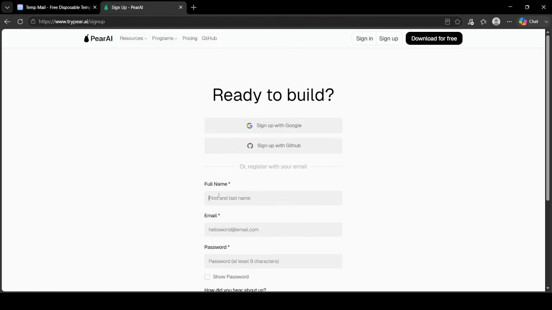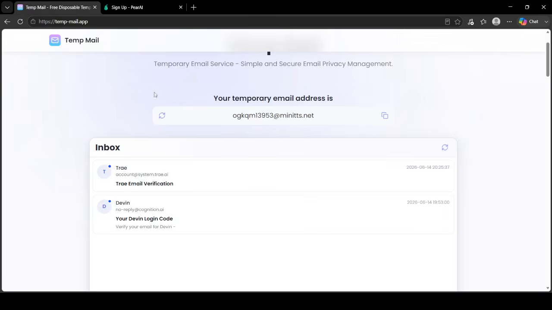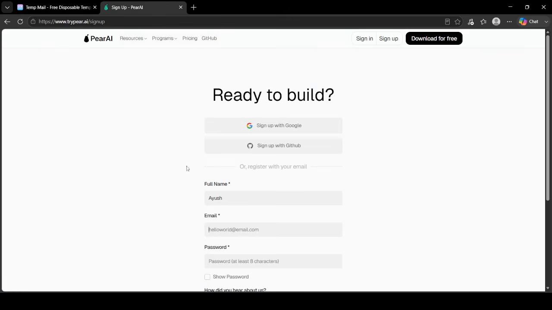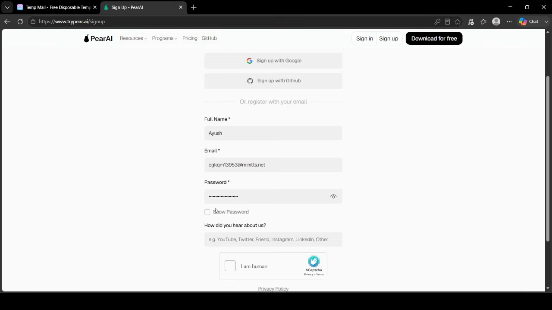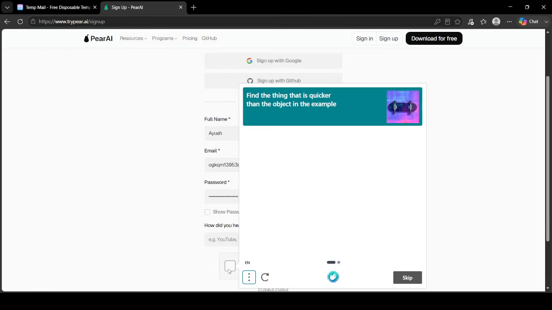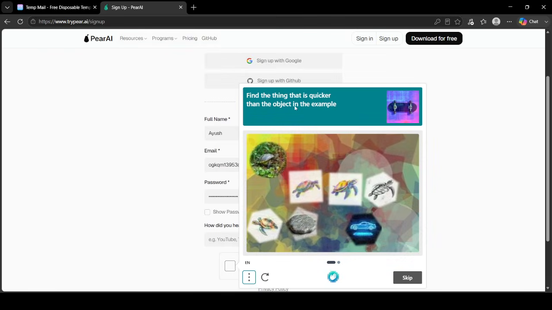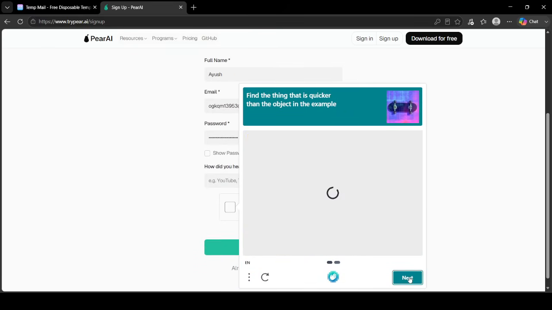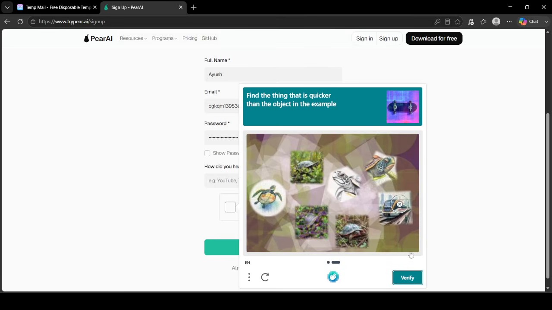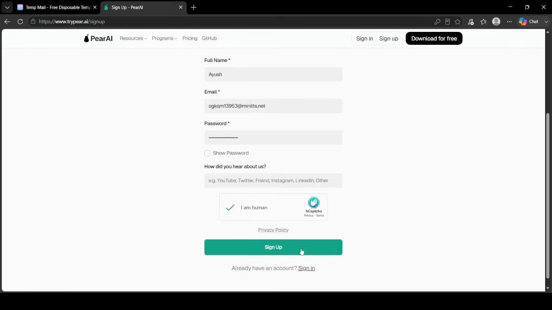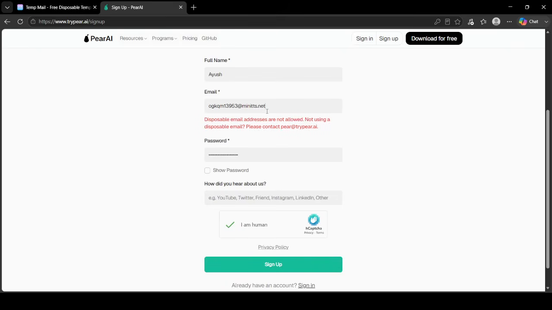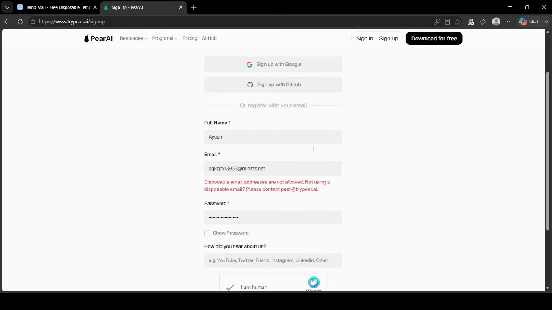We need to do the sign up. You can enter your name and email. I will go for a temp mail. If it works, then it's fine, otherwise I need to use my actual mail. I'm a human verification. Okay, let's do next. They're not allowing it, so let me sign up using my Google account.